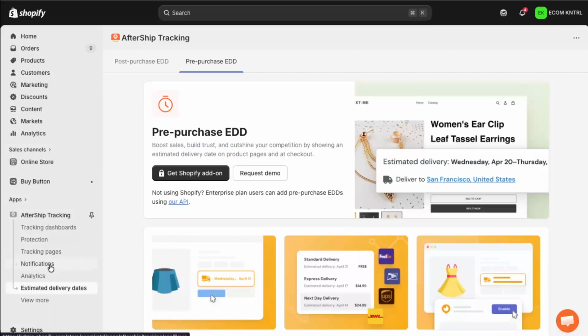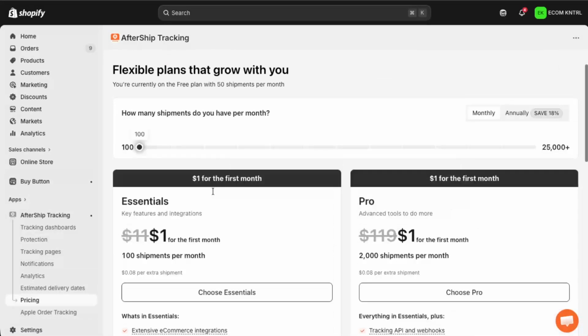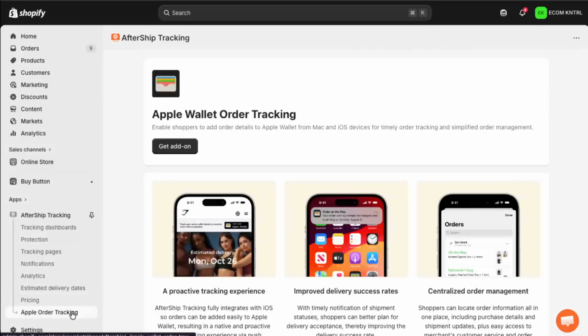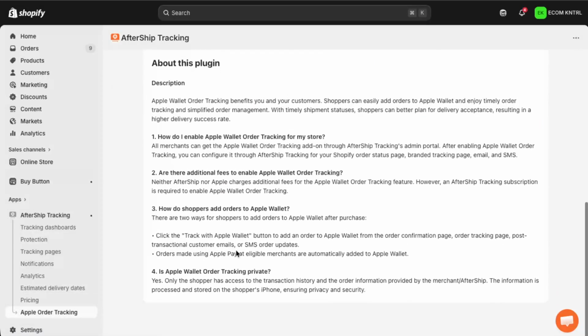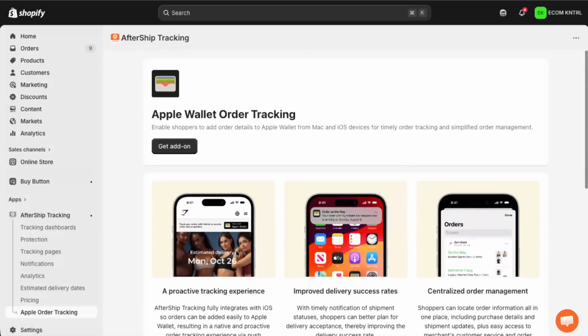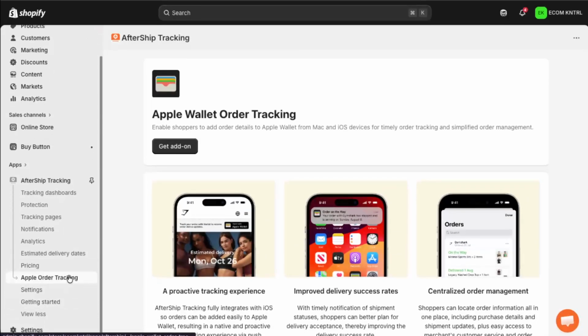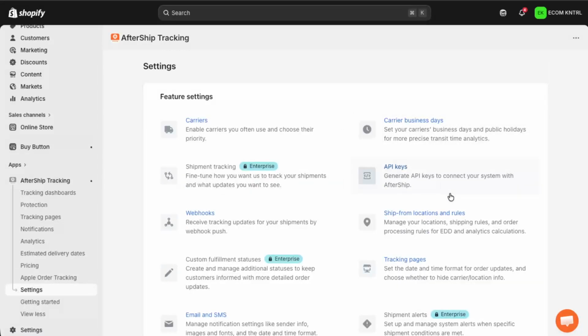If you want to adjust your plan, click on Pricing to upgrade, or change your subscription based on your shipment volume and features needed. You can also enable Apple Order Tracking, which lets shoppers add order details to Apple Wallet for easy on-device tracking. Finally, click on Settings to view and configure all your AfterShip settings. This is where you fine-tune how tracking, notifications, and integrations work for your Shopify store.